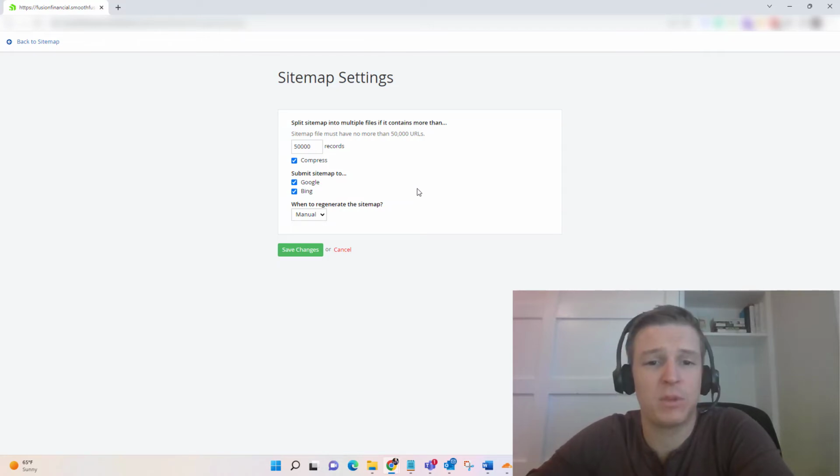Now if you have a website with over 50,000 URLs, then you'll need to split your sitemap into multiple files. In this first field, you'll input the number of records you want to include in each file. And if you have less than 50,000 URLs, then you really don't have to worry about it because Sitefinity will just generate one file for you. And next you have the option to compress your file, which reduces file size. And in this next section, it'll give you the option to have Sitefinity automatically submit your sitemap to Google or Bing. And then you can tell Sitefinity how frequently you want a sitemap generated.